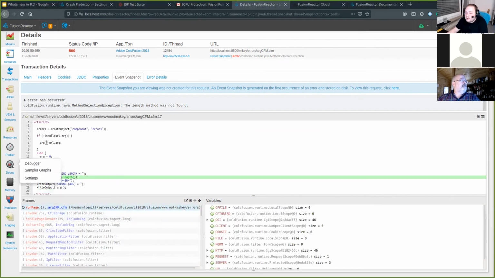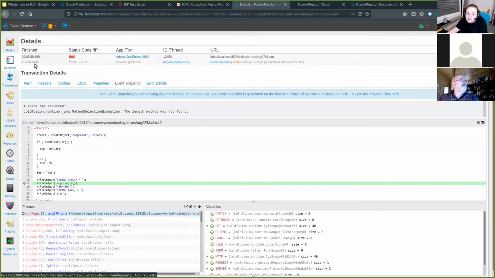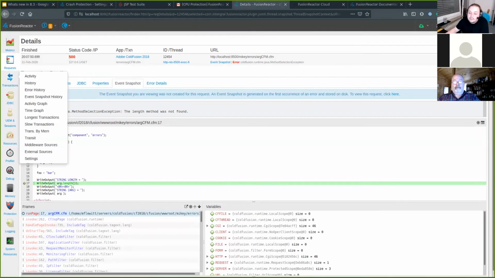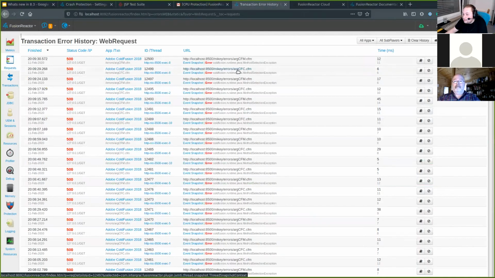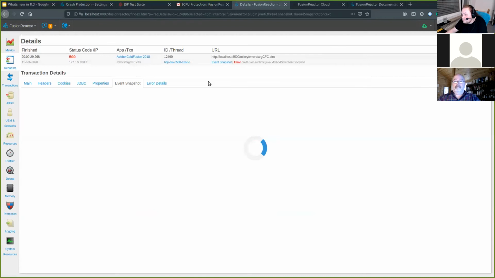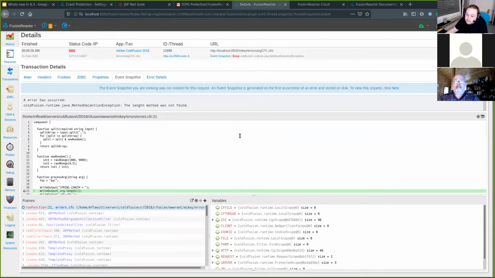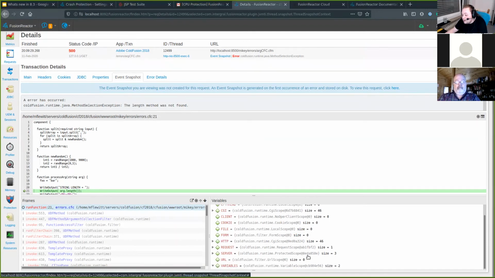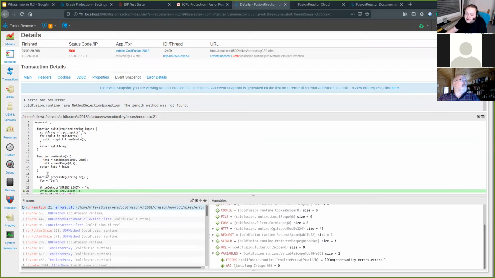If I look, for example, at a CFC request, so if I go back to my error history, and then I look at a CFC example, what we will see is that despite the fact we're running similar code, so we have process arg, we have arg.length, this time on line 21 of the errors.cfc, in variables, we do not see foo, which we created at line 18. This is a limitation of ColdFusion and how we've implemented it. You can override this, however.